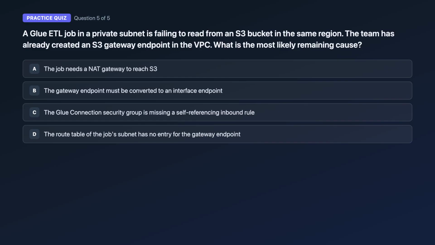Is it A, the job needs a NAT gateway to reach S3? B, the gateway endpoint must be converted to an interface endpoint? C, the Glue connection security group is missing a self-referencing inbound rule? Or D, the route table of the job's subnet has no entry for the gateway endpoint? Take a moment to think about it.